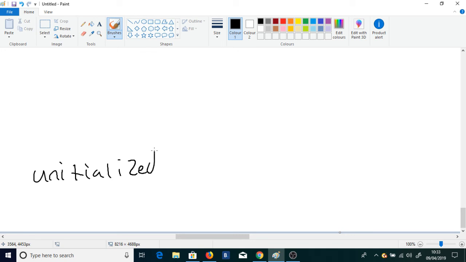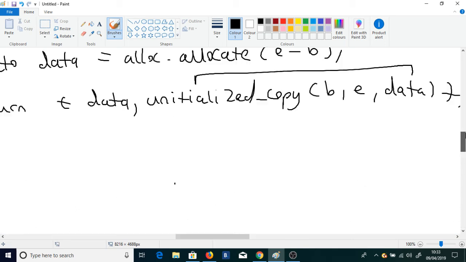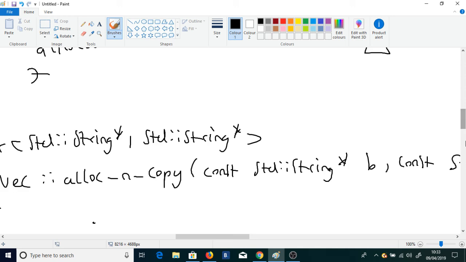uninitialized copy, and we have B, E, and B2. Essentially what this does is it copies elements from the input range denoted by iterators B and E into unconstructed raw memory denoted by iterator B2. The memory denoted by B2 must be large enough to hold a copy of the elements in the input range, and also the iterator must refer to raw unconstructed memory. An uninitialized copy is essentially a utility function used in conjunction with the allocator mechanism.